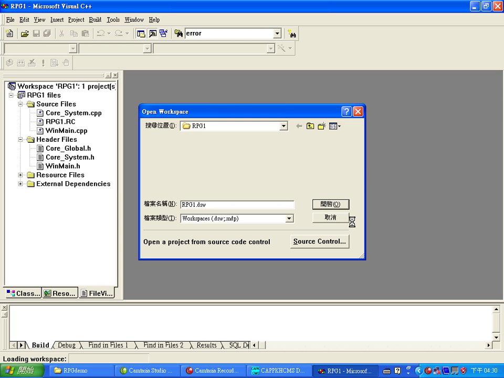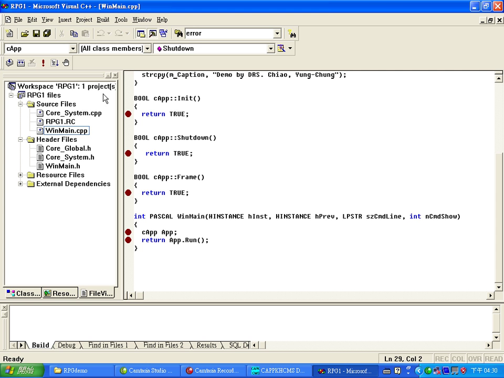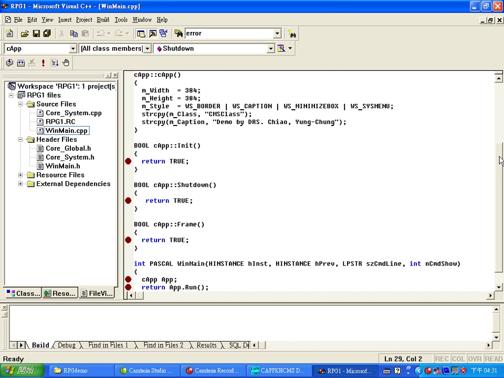The program is opening. Okay, done. Then we change to see the Wingman. Put the cursor on the Wingman.CPP, press the left button twice, and the Wingman.CPP will highlight at the top, and the program showing on this big window.